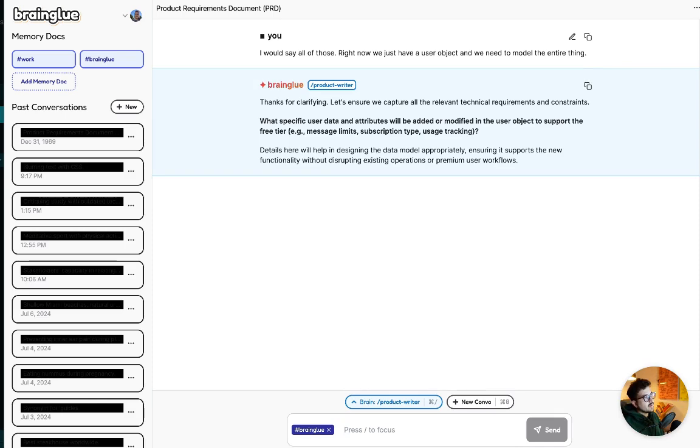Okay, thanks for clarifying. Let's ensure we capture all the relevant technical requirements and constraints. What specific user data and attributes will be added or modified in the user objects for the free tier? I will say a monthly quota. There will be only free and paid, so we're only going to have two types of subscriptions.